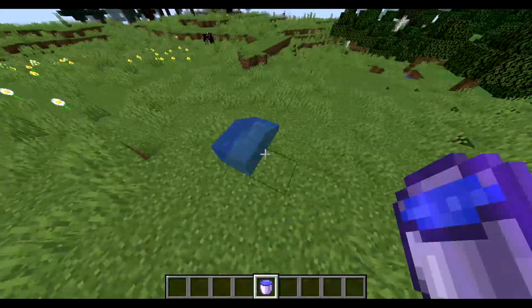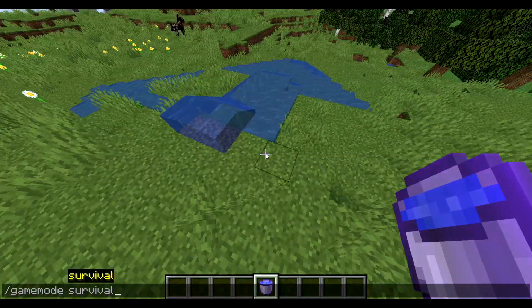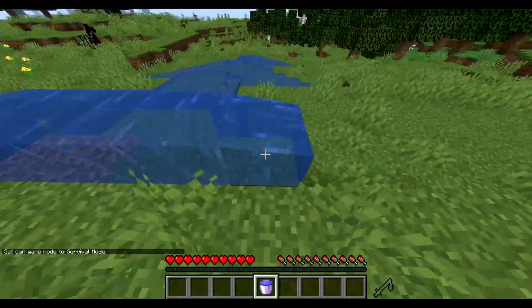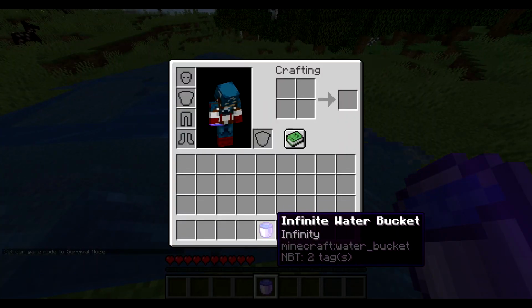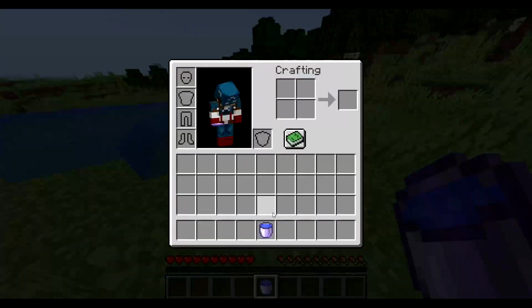And you should see that when I place this, this is actually a terrible demonstration because in creative mode you keep the bucket anyways, but if I switch to survival here, the same thing should happen. I maintain my infinite water bucket. You can even spam it, do whatever you'd like, and it should never run out.